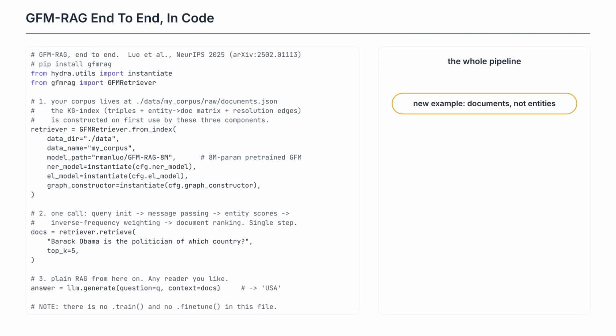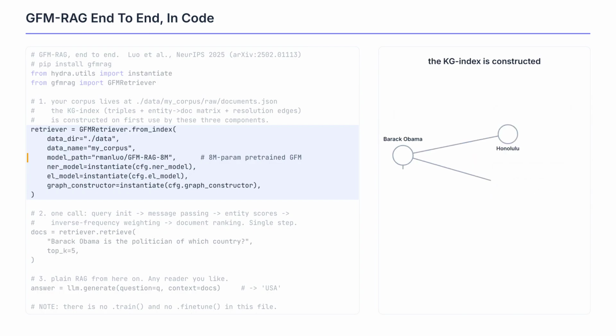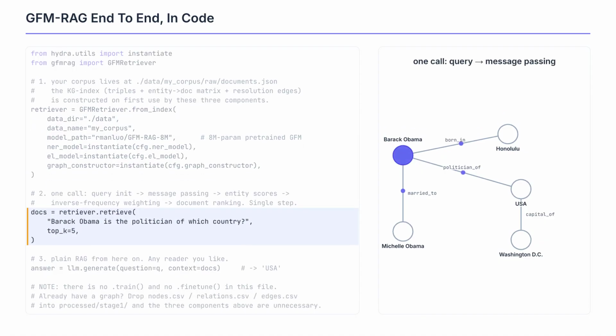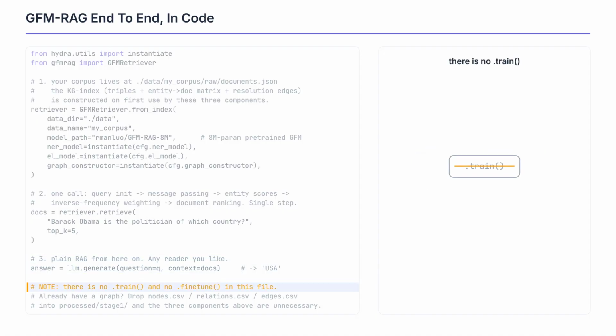The complete pipeline, and it is startlingly short. Put your documents in place. Construct the retriever from the index, naming the checkpoint and the construction components. Call retrieve with a query and a top K. Get back ranked documents. Then feed those, along with the question, to whatever language model you like. There is no training call anywhere in this listing. That absence is the entire contribution.